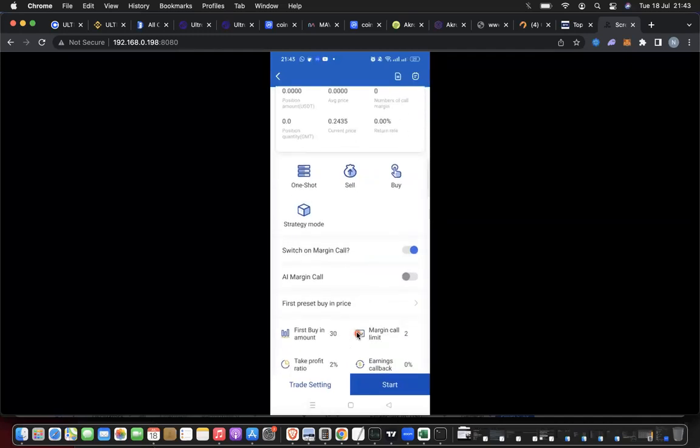All right, remember, this should be turned on. Switch on margin call. Because if switch on margin call is turned off, all those margin calls, it will not buy. And you will not be making profits. You will just be hanging there. You'll be wondering why your trade is not selling. So just ensure that switch on margin call is turned on, because we trade with margin call.